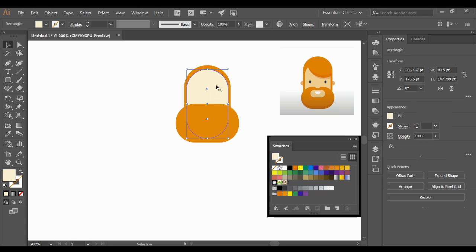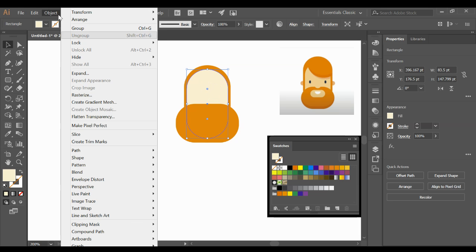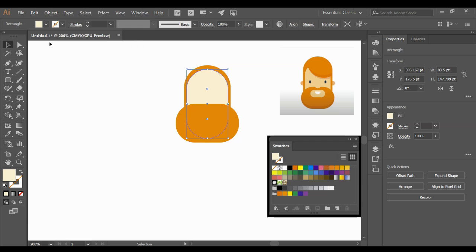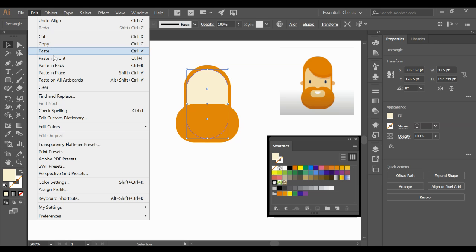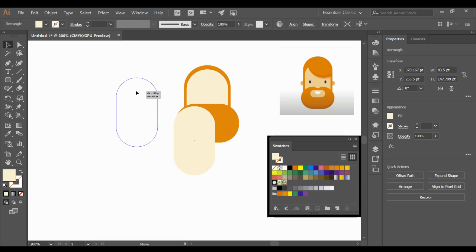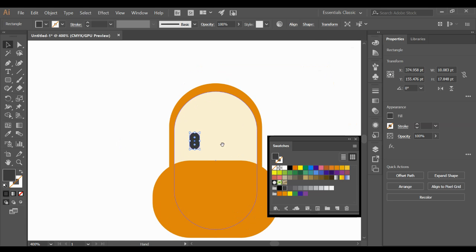Now what I'm going to do is duplicate this ellipse again, or this rounded rectangle, I should say. So I'm going to go to Edit, Copy, Edit, Paste. I'm going to move this off to the side. I'm going to hold down the Shift key and make it really small. These are going to be the eyeballs. I'm going to click on this gray, maybe the darker gray. I'm going to bring these up. I'm going to zoom in a little bit.